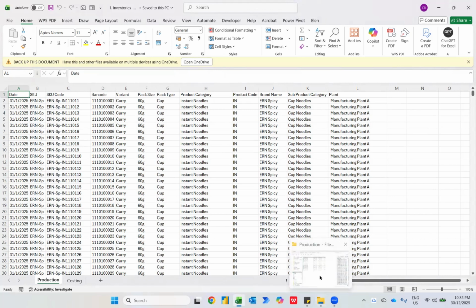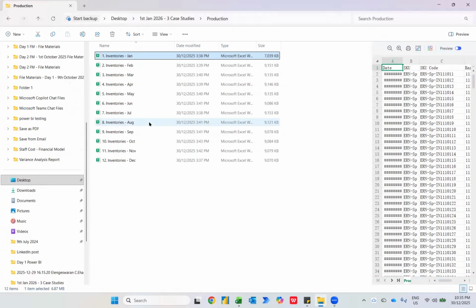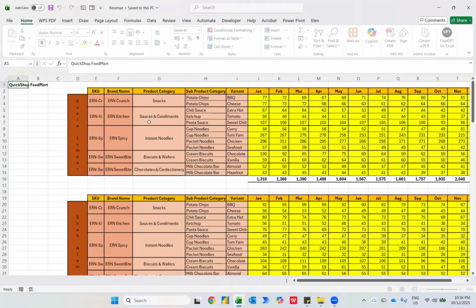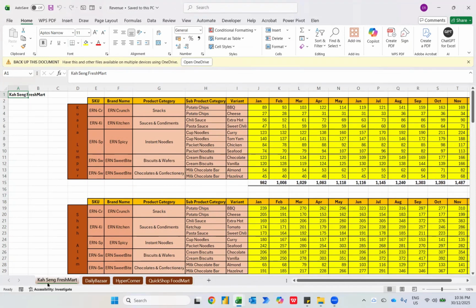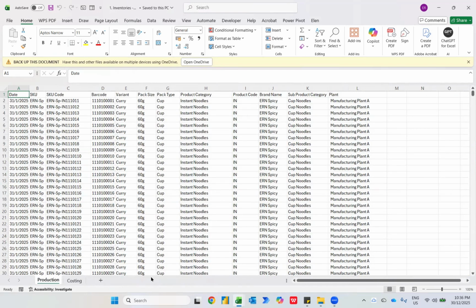then we also have another file. We have the productions. So let me just show you. Okay, so in this data we have inventories for January, February, March, and we also have a dedicated file for revenue. So now let's have a look. Here we notice that we have 4 different retail stores: Kasing, Daily Bazaar, Hyper Corner, Quick Shop, and then we also have the production.